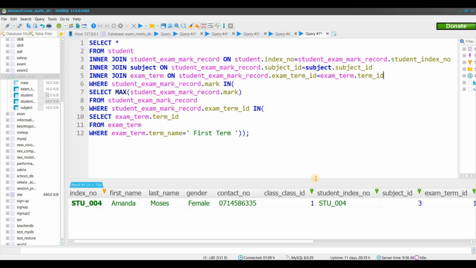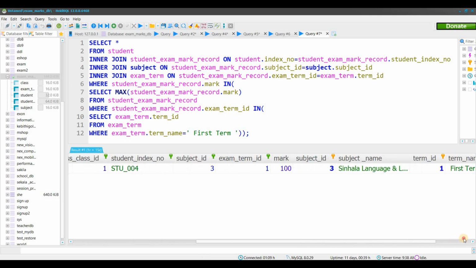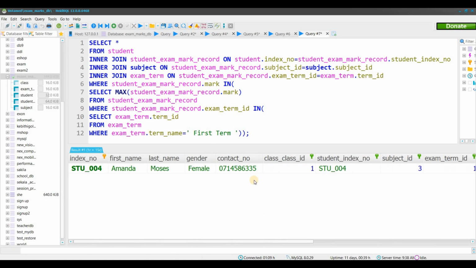You can see the highest mark for the first term has been got by the student called Amanda Moses, and her subject is Sinhala language, and the term is first term. So you can see I have got the first term results. Here you can see the results correspond to the first term, and the mark is 100. This is the highest mark obtained by a student.